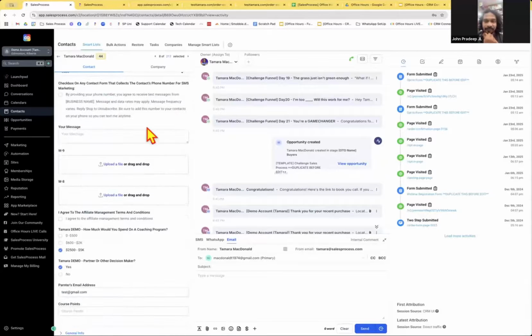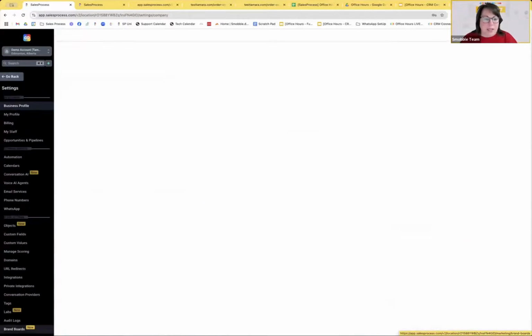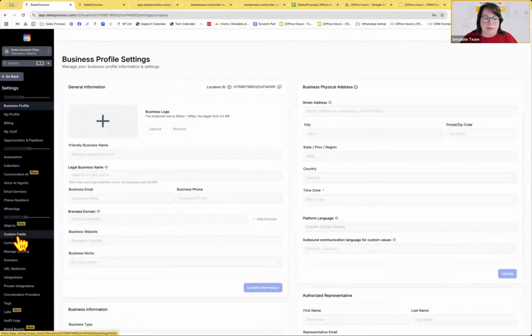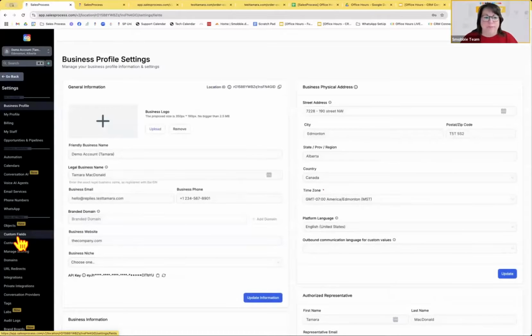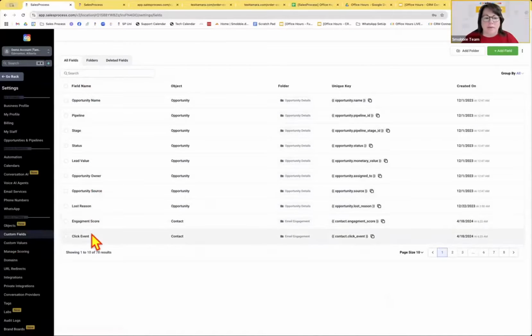Okay. So if you want to remove anything that's in this section from the left-hand side of your contact records, you're going to go down to the bottom to settings, and you're going to go into custom fields. And here you have all of those custom fields that have been attached to the contact record.